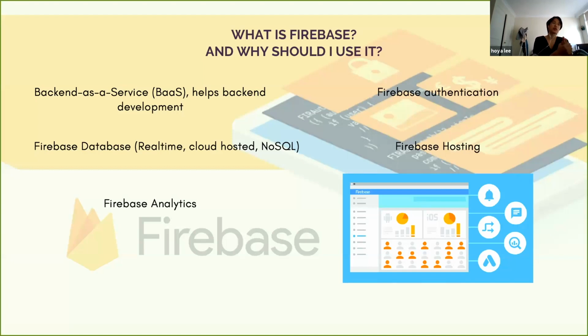You just have to call one function from Firebase, and it's going to provide the credentials for you. And hosting, you can basically just host your backend or your website on Firebase without having to deploy it on a different third-party website.